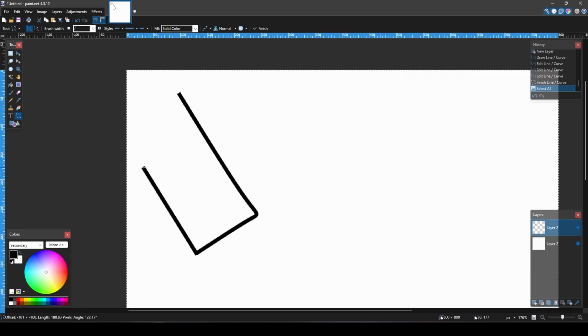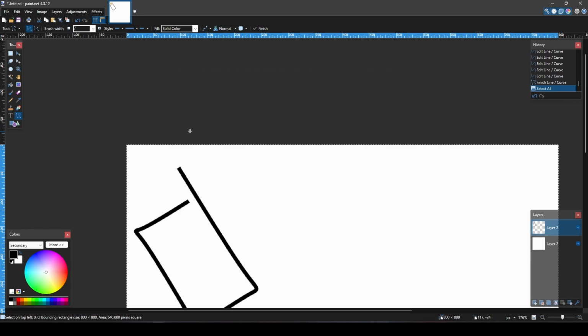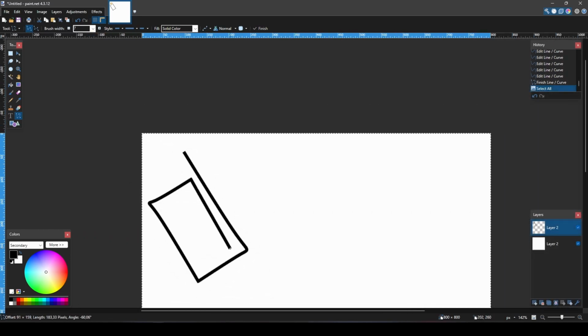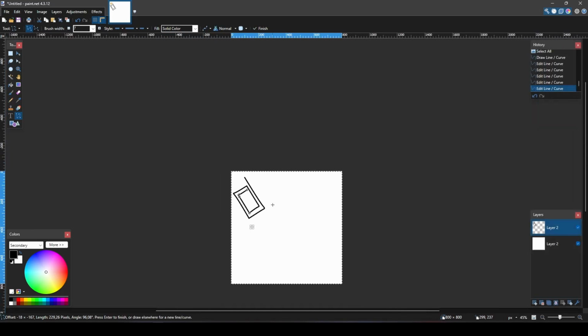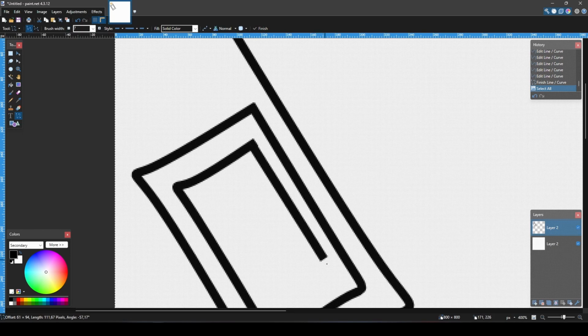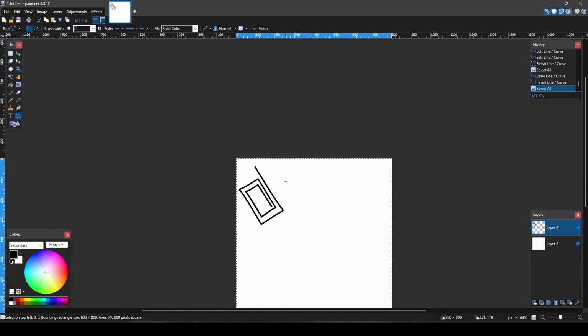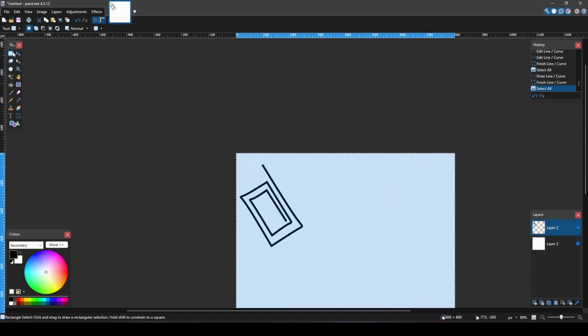Now the next step is to make another line from this point to this point, and now just repeat the process. Maybe move it a little bit more up. Like this, yeah. And now repeat the process once again. And there we go.